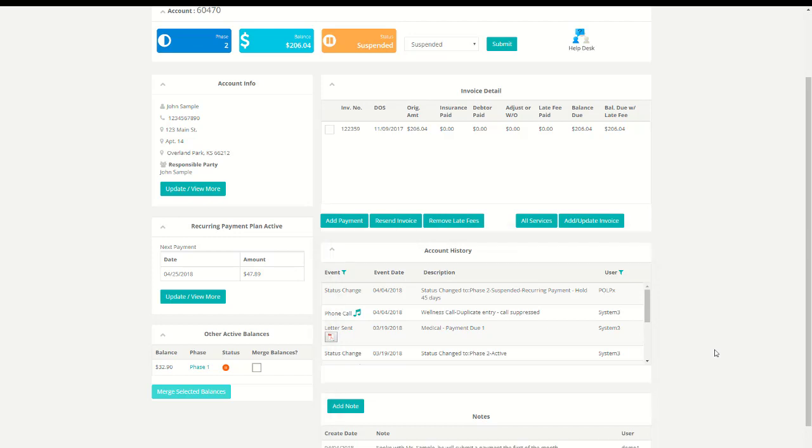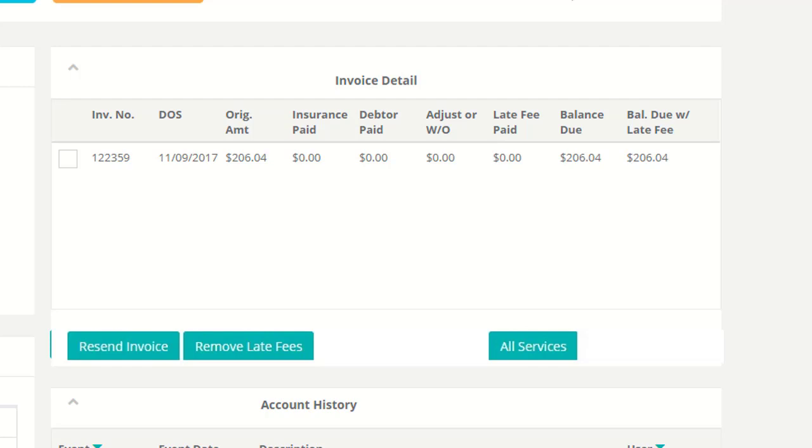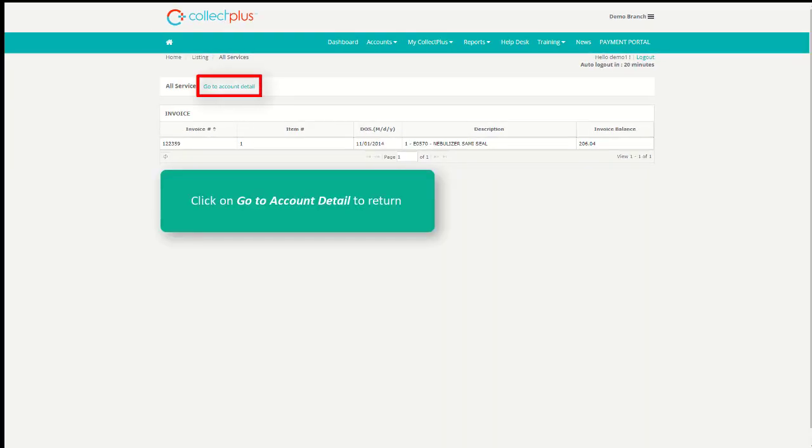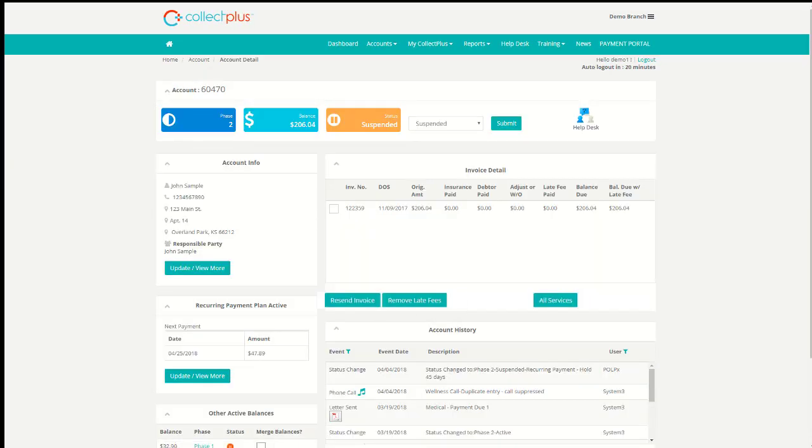Let's start by looking at the invoice detail. Here you can view individual invoices Allegiance Group is pursuing for a customer. By selecting one or more invoice checkboxes on the left side, you can resend an invoice. This will send an invoice to the patient with the current account balance rather than the original statement that was sent from that invoice. You can also use the All Services button in the lower right side to view descriptions of all items included with each invoice. Or you can remove the late fee from an invoice.